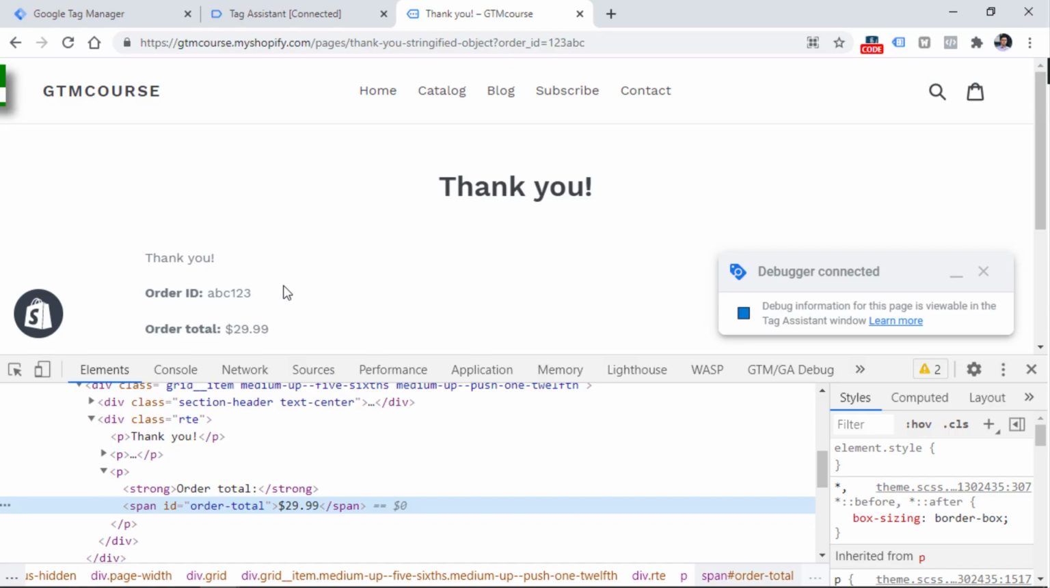Now let's take a look at one more example. Here I am on a thank you page, and on this thank you page, sometimes the order ID is visible right here, while in other cases it is visible in the URL. Again, the best way to tackle this would be to cooperate with a developer and properly ask him or her to push the data to the data layer. That will be the most robust solution. But in this video, we pretend that there is no developer, therefore we have to come up with some solution.